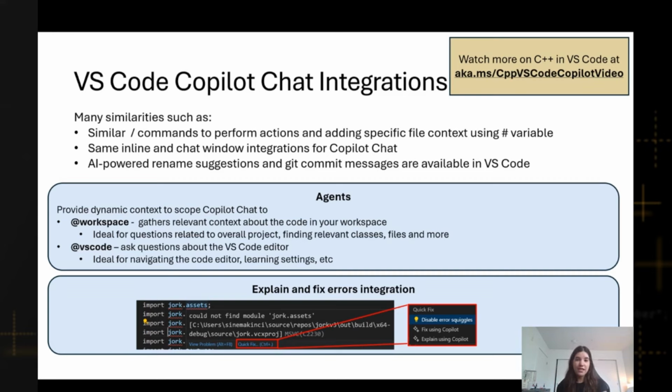Some notable differences are that VS Code has agents available to provide more dynamic context to Copilot Chat. There is a workspace agent that scans your workspace and dynamically finds relevant snippets to pass in as context to Copilot Chat. This could be useful when asking overall questions about your code base and locating code. For example, we could have used this earlier when searching for the pet case in our code. There's also a VS Code agent that allows you to ask Copilot questions about the IDE itself, which can be helpful for learning settings and navigating the code editor.